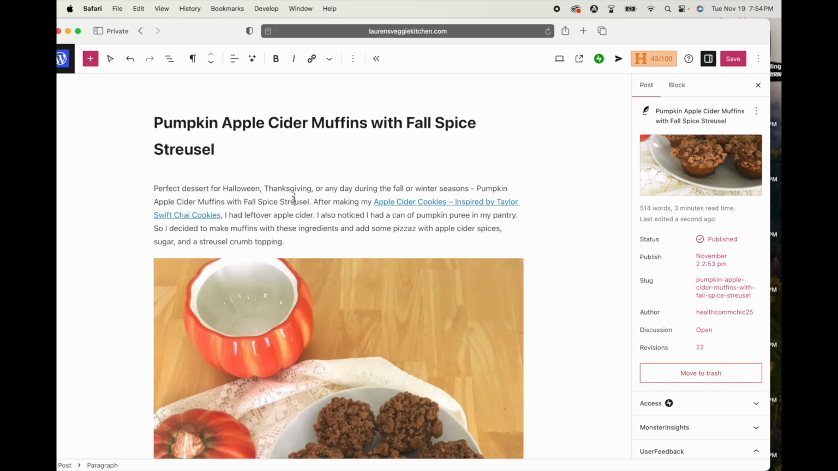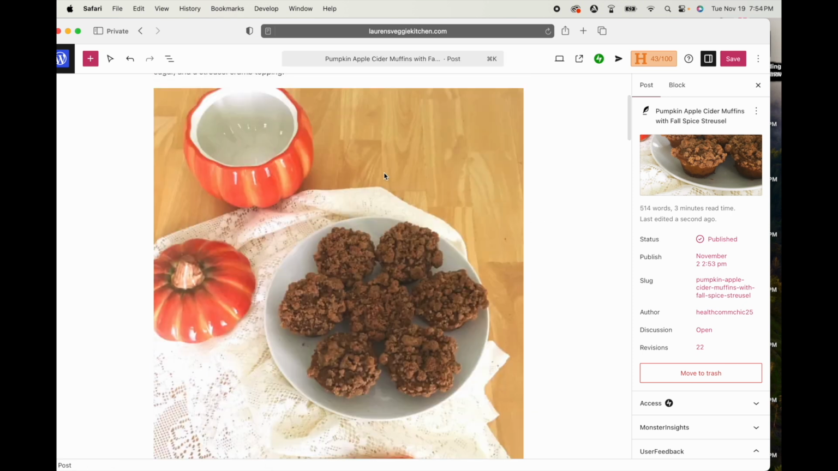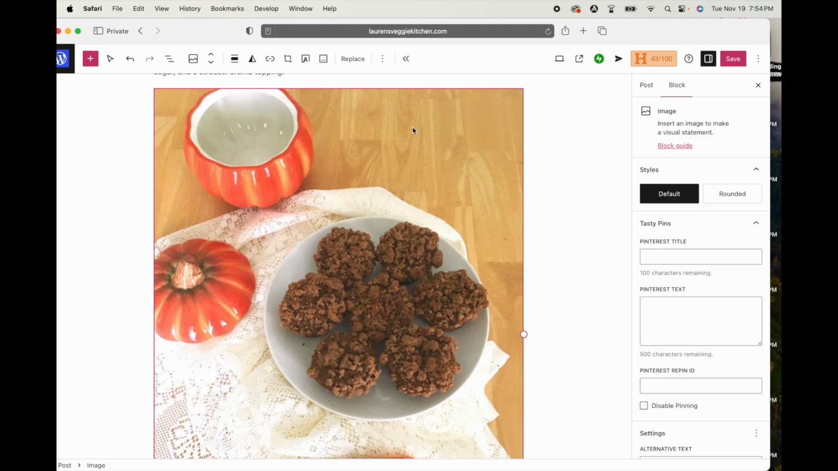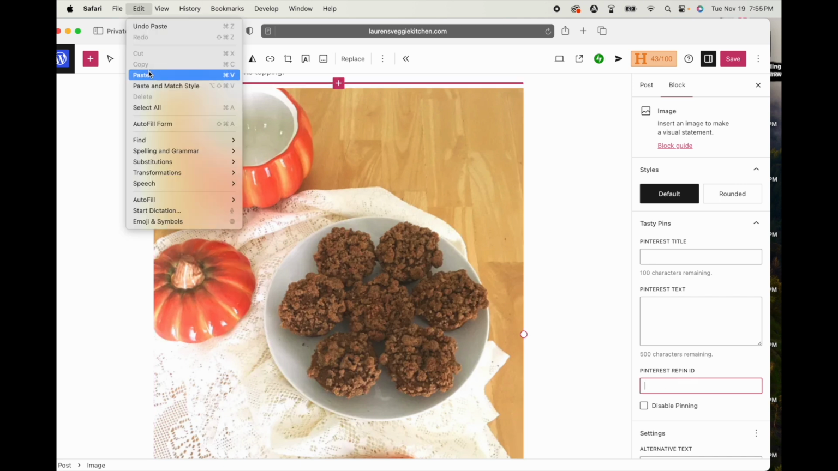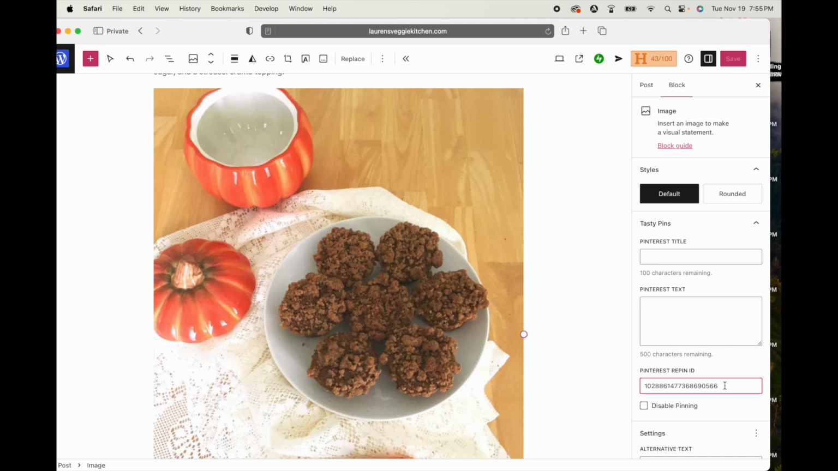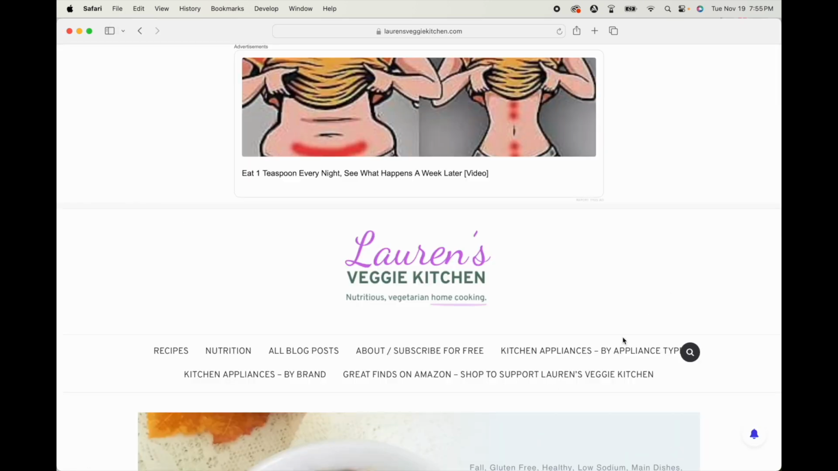You can also do the same thing for other images in the blog post. So how you do that for images throughout the blog post is you click to select it, and it will show the block editor over here, and you'll see this Tasty Pins section with the Pinterest title, Pinterest text, Pinterest Repin ID. That's what we want to pay attention to, and we want to paste that Pinterest Repin ID in that box with the image selected and hit save. And so that saves our changes, and we look at my blog.